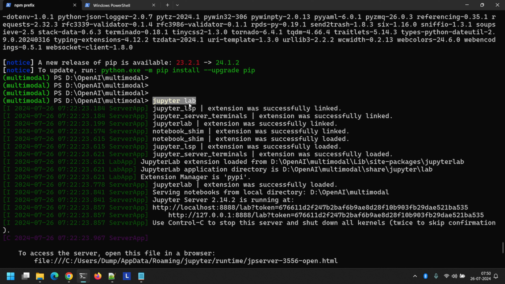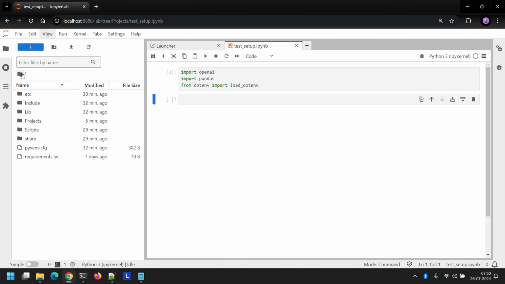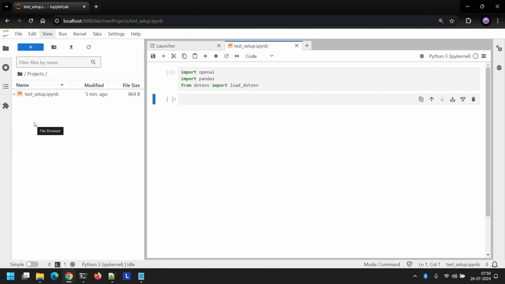This should open up the JupyterLab IDE in our browser like this. Here, I've created a new directory called projects. Inside this directory, I've created a new Python notebook called test_setup.ipynb. You can do the same by right-clicking here and clicking on New Notebook.